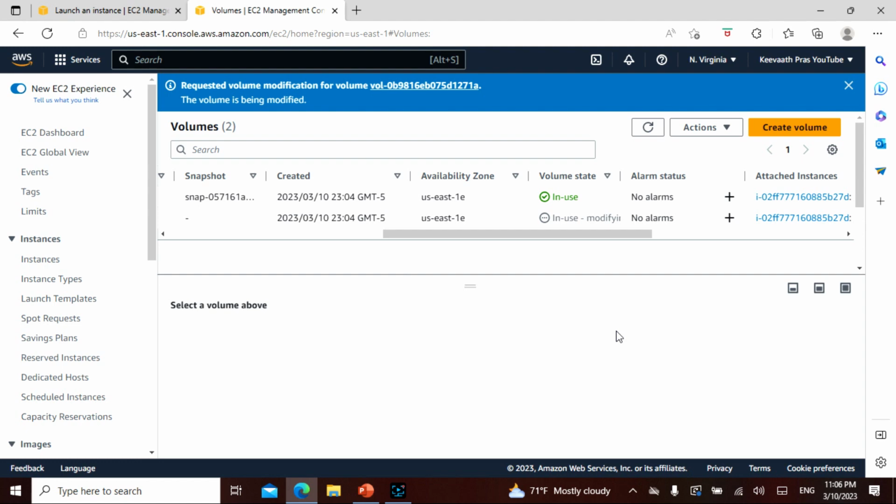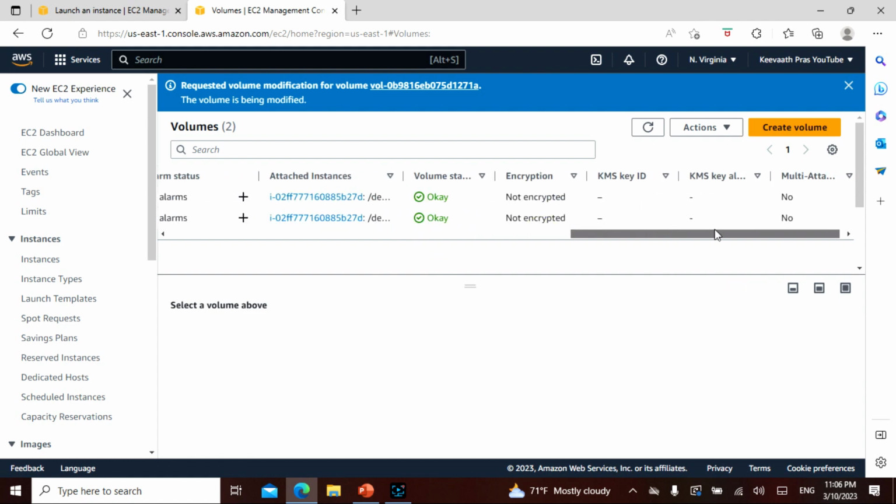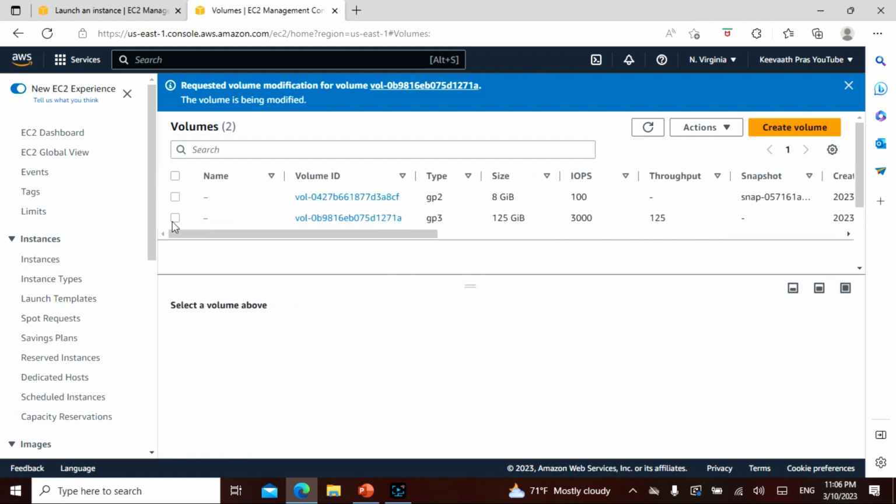The first snapshot always takes some time, so don't worry about it. So this is in use. Let this thing actually come. The moment it gets created, I'm going to be deleting it as well.